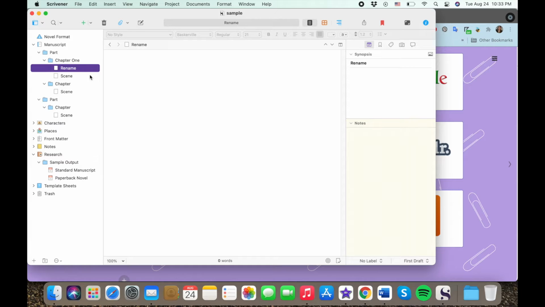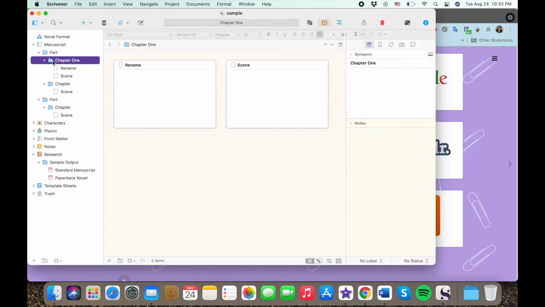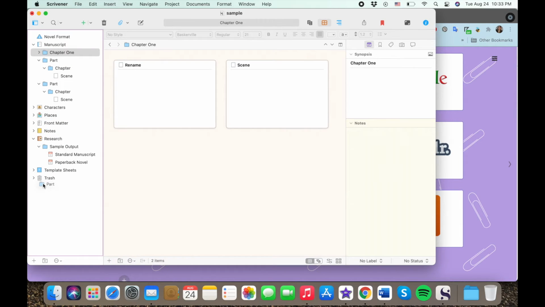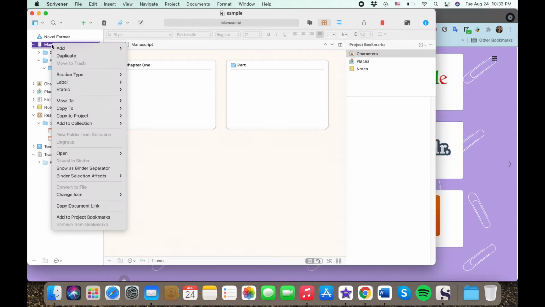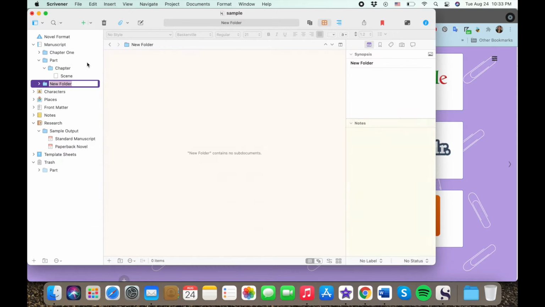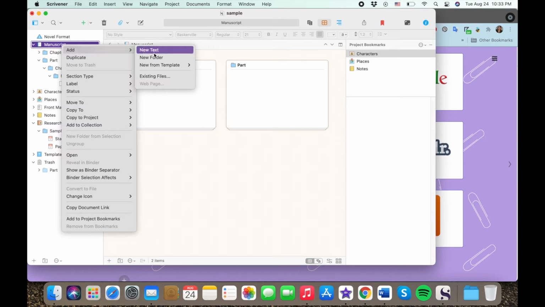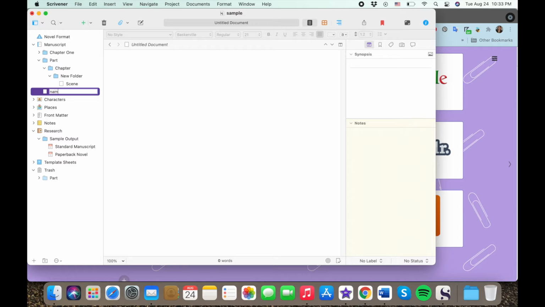And if you decide you don't actually want these part folders, then you can just drag this folder out and move that to the trash. And then if you want to make a new folder, you can just right click on Manuscript and then add folder. If you want this folder to go in another folder, just move it to that folder. You can put as many folders within as many folders as you want. You could put scenes within different folders, and then the way you make a new document is new text. You can name it whatever you want, and then drag it wherever you want it to go. So those are the things I forgot to show you.